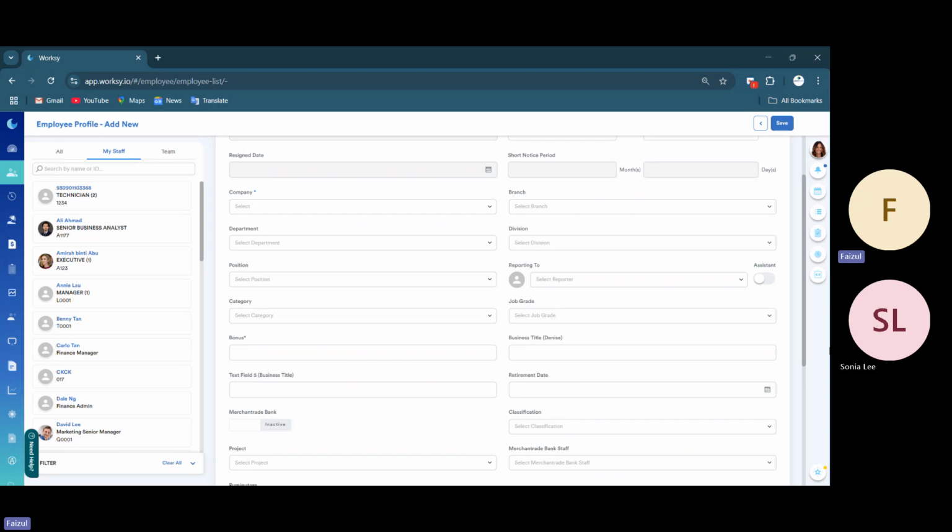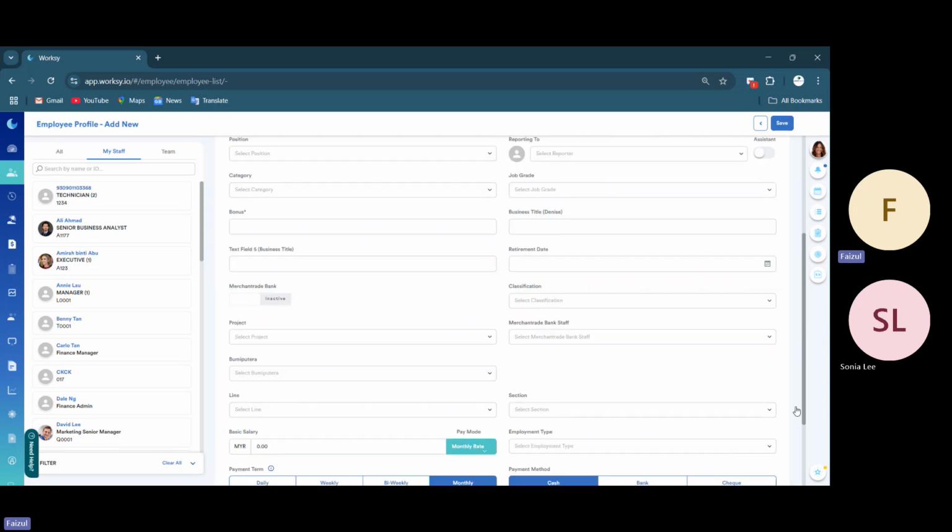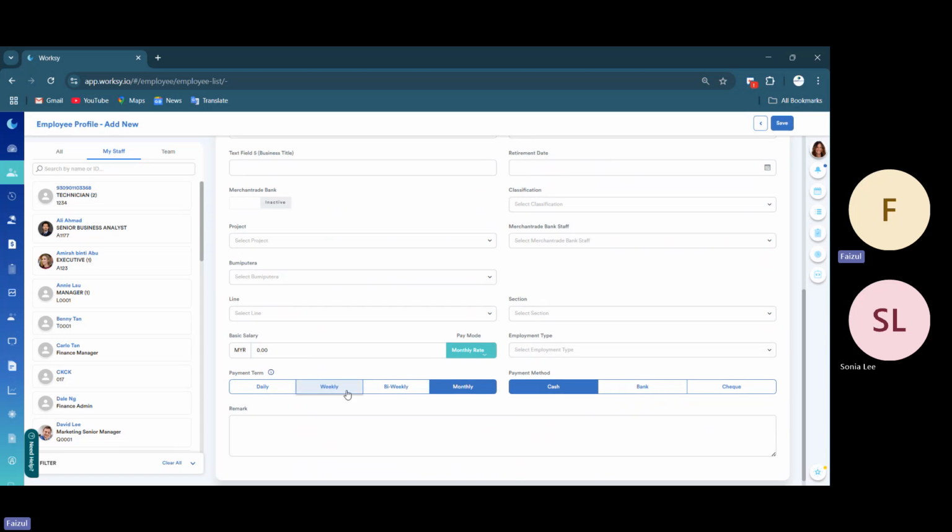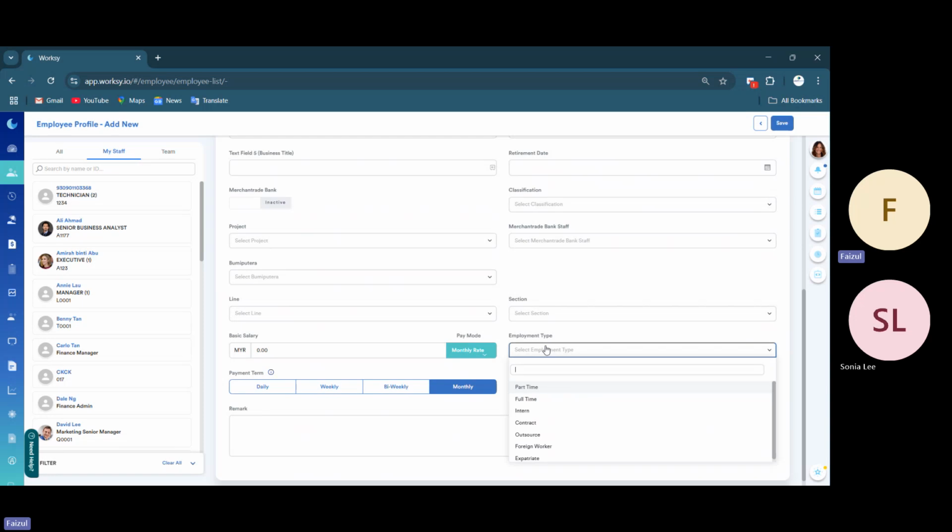You can select it from here, right? So for the salary, please make sure you select monthly rate or maybe daily rate, depends, and how much the amount is for the salary. Okay, so what is the employment type? Is it full-time or part-time or maybe contract? It depends. For payment terms, we have 4 options here, but usually you use monthly, but it depends on the company practice also.